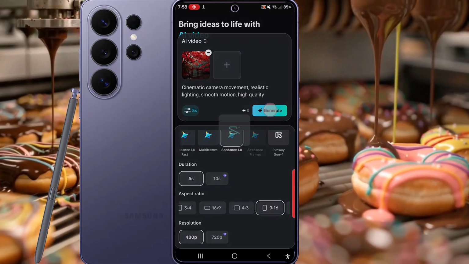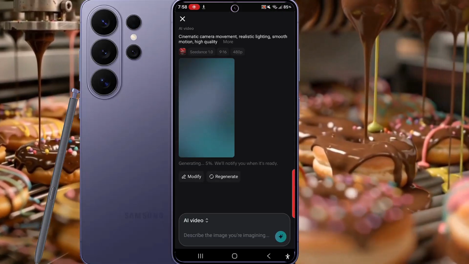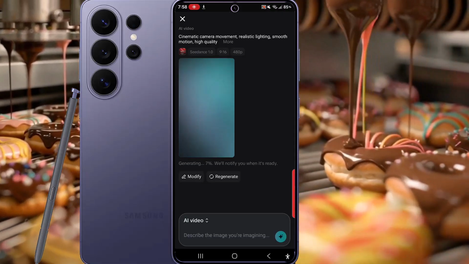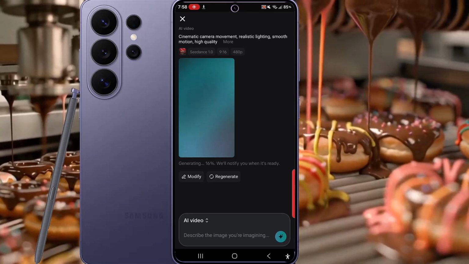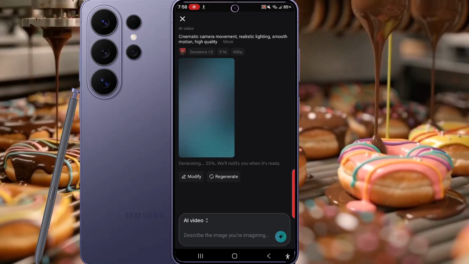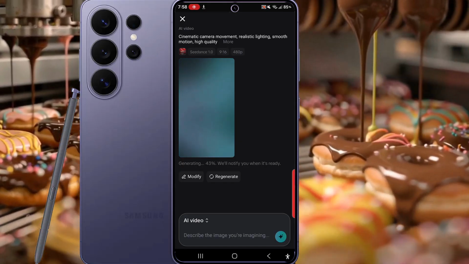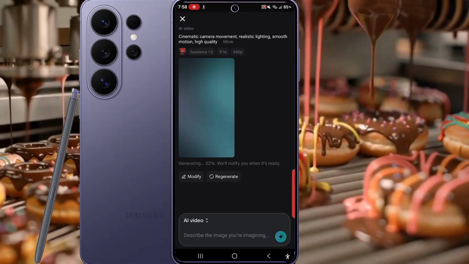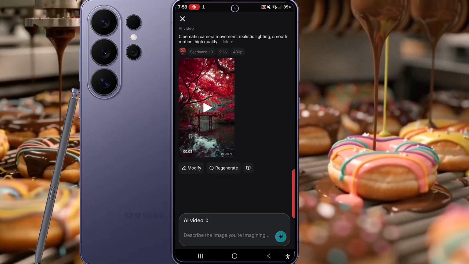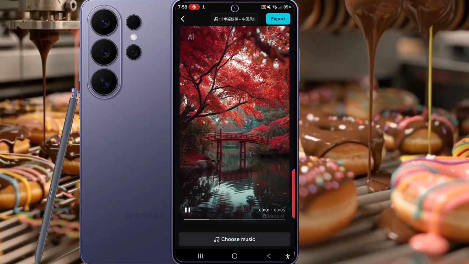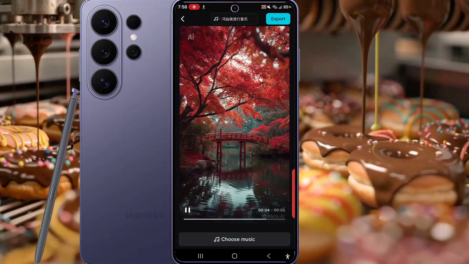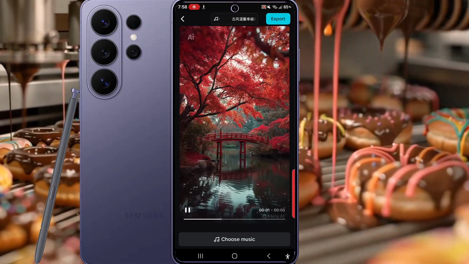CapCut will now create an AI video automatically from your uploaded photos. This process may take a few moments. Once the AI video is finished, preview the result. If you like the video, tap export to save it to your device. And that's how to turn photos into AI videos in CapCut using Sora 2 on Samsung Galaxy S26.